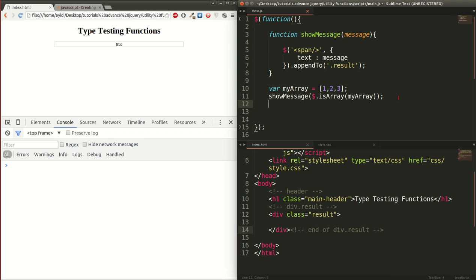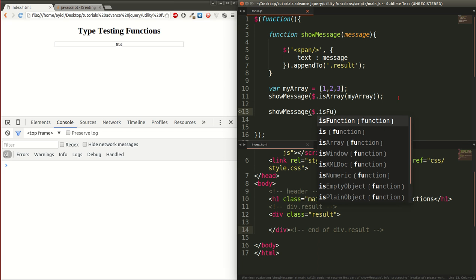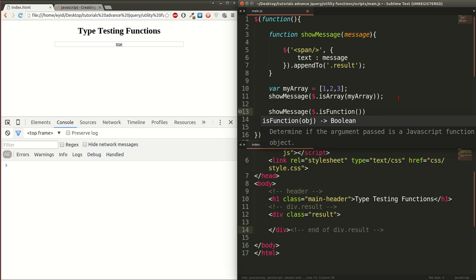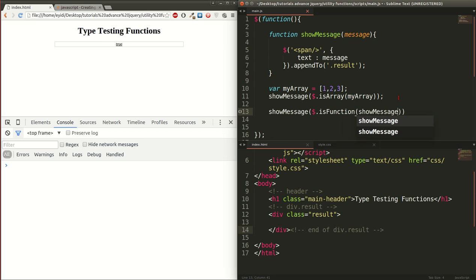It's pretty handy. And next is isFunction. You want to see if an object is a function. So how do you do that? It's pretty simple. I'll call showMessage with isFunction on showMessage, because I declared it as a function. Here, showMessage is declared as a function. So it will tell me true if it's actually a function, or false if it's not. And we have true. It's pretty handy.